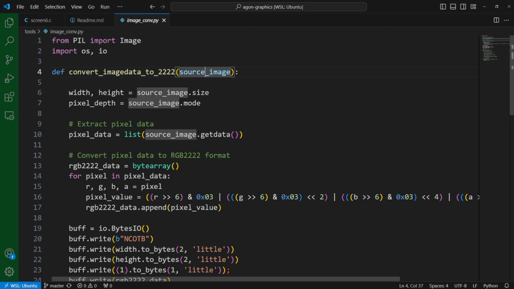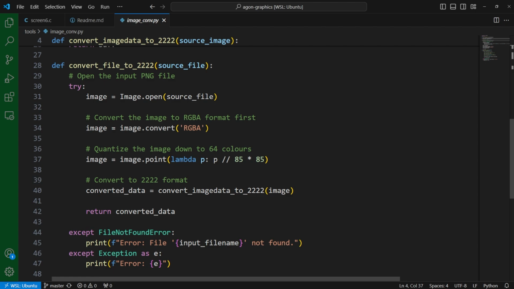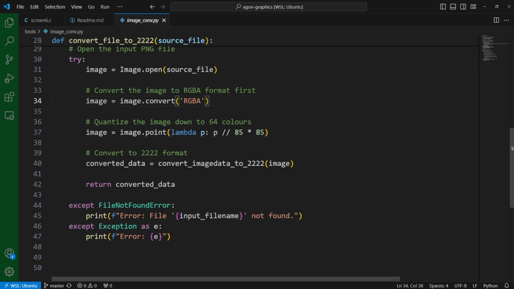You give it a source image. So first we need to load the file. So here's a file version. We open the image. We first convert it to RGBA, because if it's not got the alpha channel, none of this works. We then have to quantize the image down to 64 colors. I don't know what this really does, but this works. If you understand what that's doing, I know it's doing a lambda function on every single pixel in the image, but somehow integer dividing the pixel by 85 times 85 chops all the colors down to 64 colors, but does it properly.